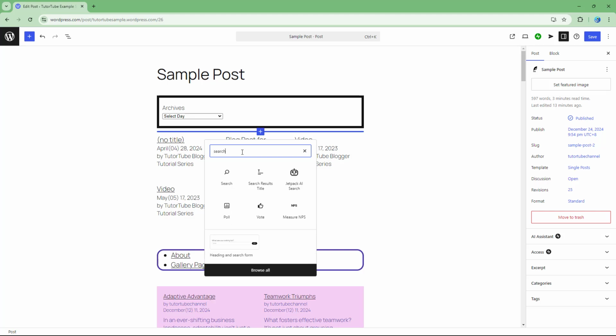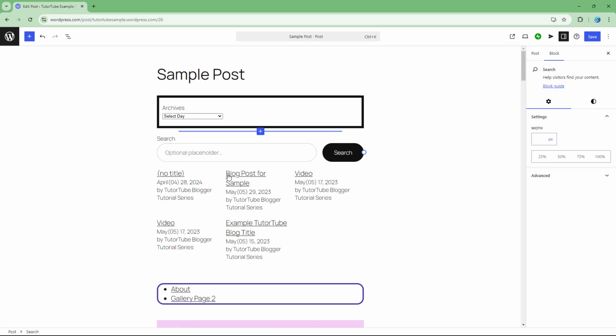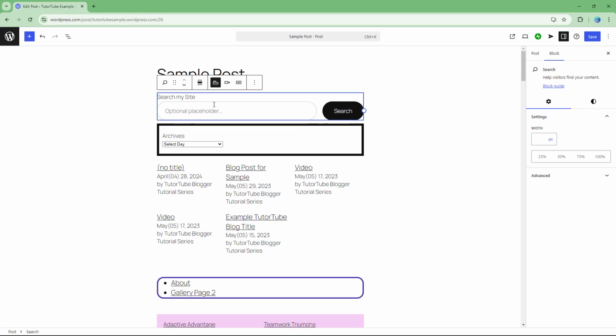And over here, I'm going to type in search, let's say, for example. Then here you can see that search is an option. So once you go around over here, let's say, for example, I can say something like search my site right here, just like this. So I can go ahead and add in a search engine right here. Let me just go ahead and put this on the top. You can do that as well.